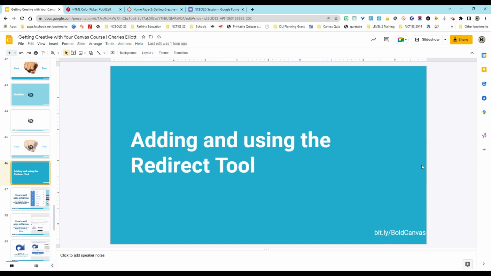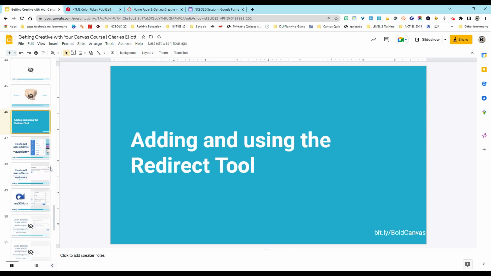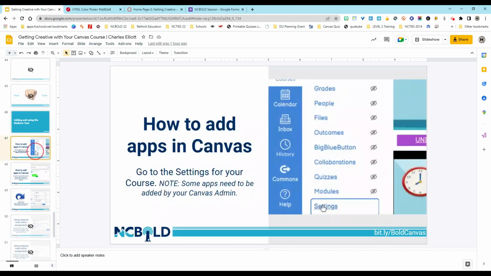the last thing we're going to talk about, and that is adding and using the redirect tool. So this tool right here is kind of one that flies under the radar. What the redirect tool is, it's an app that you can add to your course menu option over to the left-hand side. If it's something that your students use all the time or you need them to access daily or on a regular basis, you can simply add it to your menu option on the left-hand side rather than having to create a page or an assignment every time and having them go through and do it.